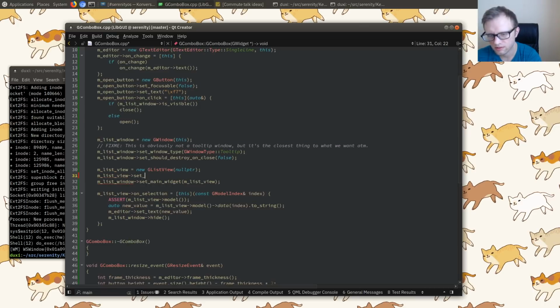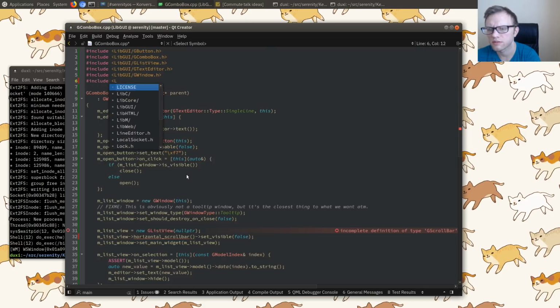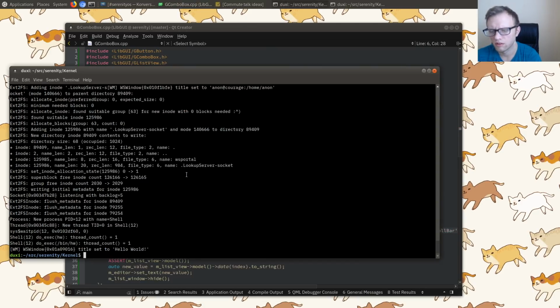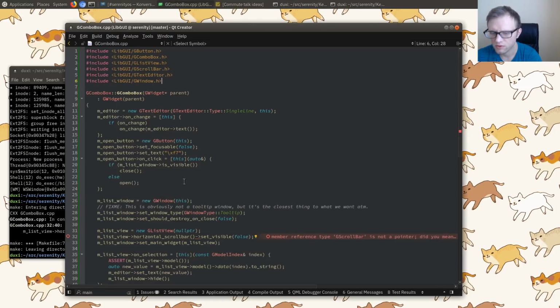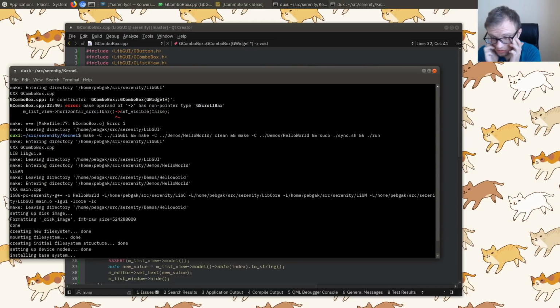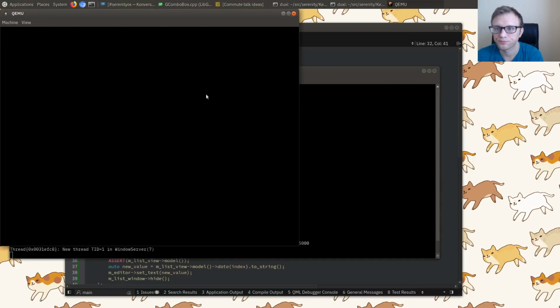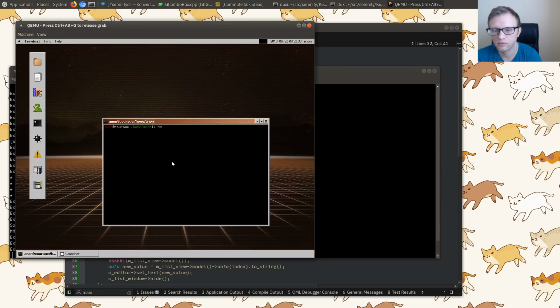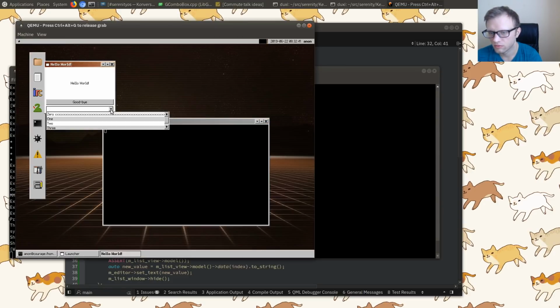Mlist view set scroll bars enabled. Oh, wait, I can't turn them off individually. Horizontal scroll bar set. I think maybe I can just do that, but I have to include a non-pointer type. Because that would be cool if I could just hide it like this. Look at that.